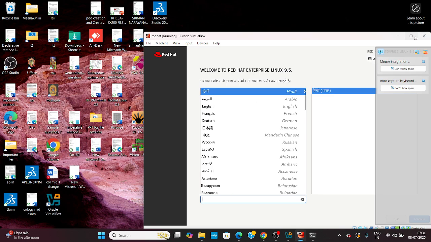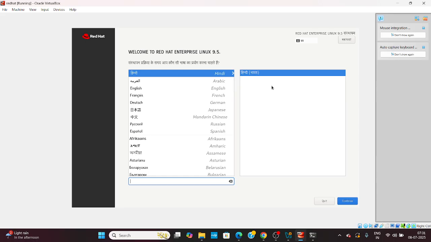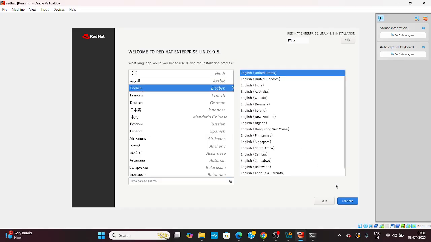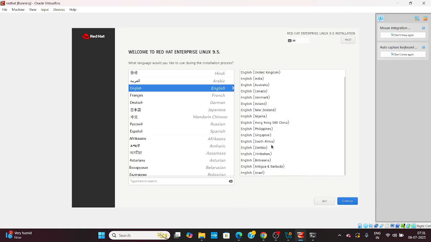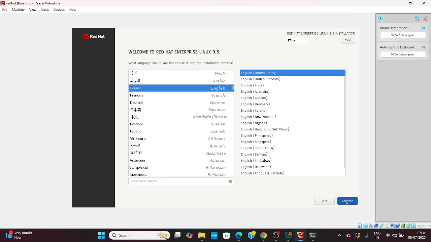Once you insert the image in VirtualBox and start the installation, after some time you will get a screen like this. Select the language English. Any English you can go with, United States or United Kingdom, or Indian, we have Indian also. No problem, I will go with United States. This is not a big thing.